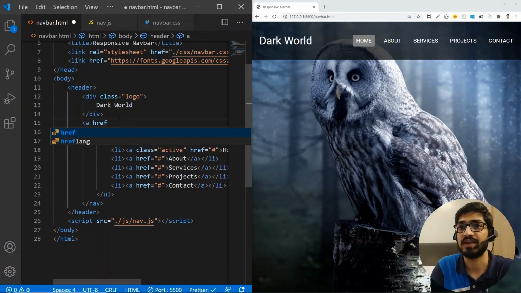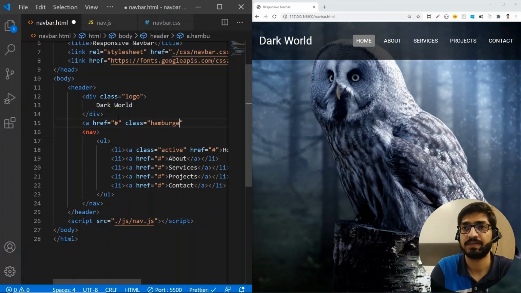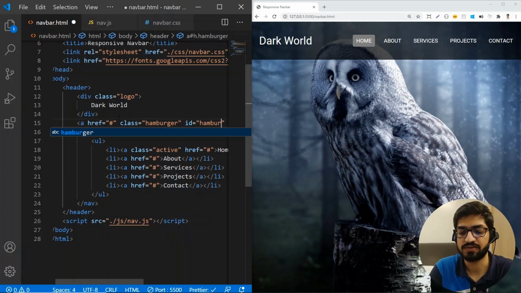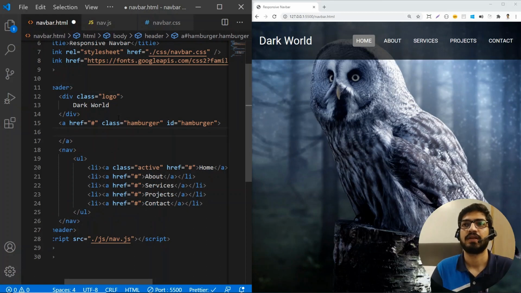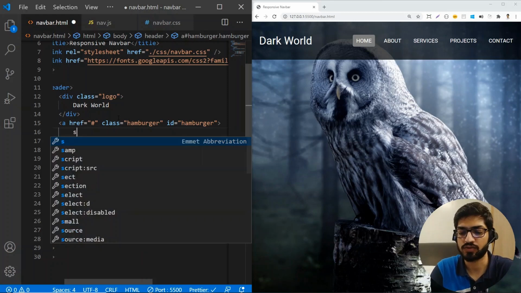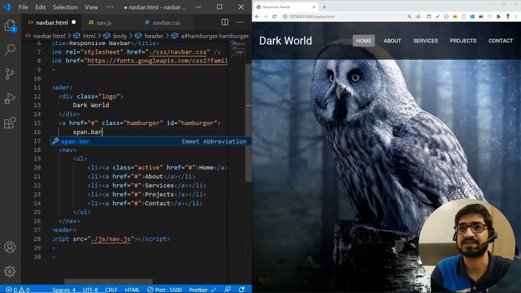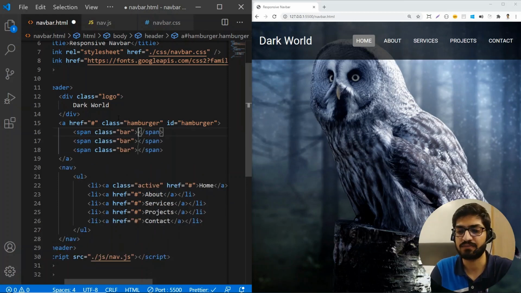I'm going to give an href, and a class of hamburger, and I will also give an ID of hamburger so that I can use this ID when I work on the JavaScript part. And I'm going to create 3 spans because I need 3 lines in my hamburger menu. So I need a span of class bar, and I need 3 spans. This is an Emmet abbreviation, guys. I have a video on Emmet abbreviations if you don't know how to use Emmet. And if I click tab, enter, then I get my 3 spans.